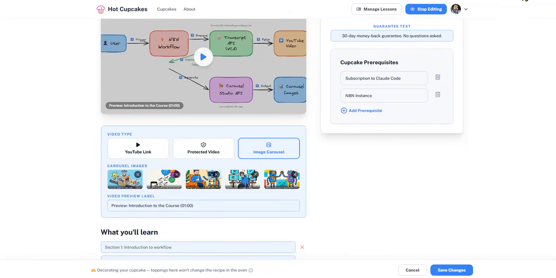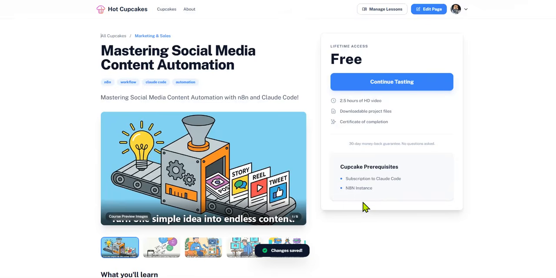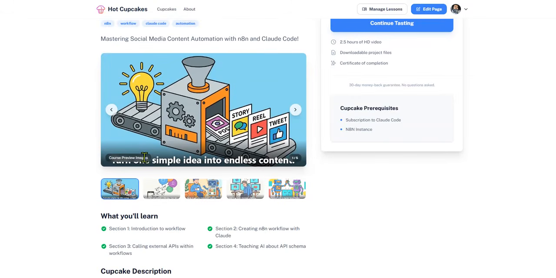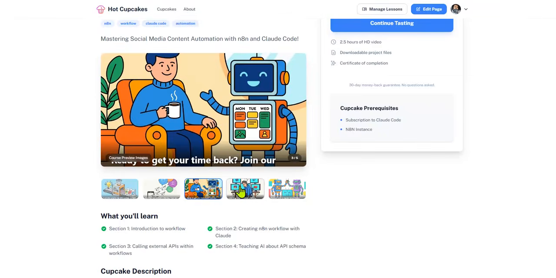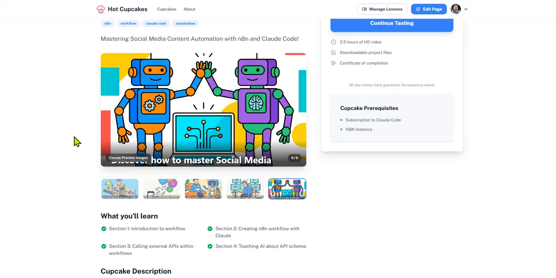So this is the step I forgot previously. I did not hit the save button. So I'm going to hit on save. And now these images should be saved. And there we go. Course preview images. Very good. It's functional. I like that. That's very nice. Shows the image count as well.